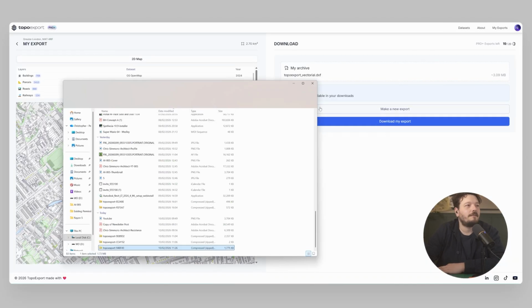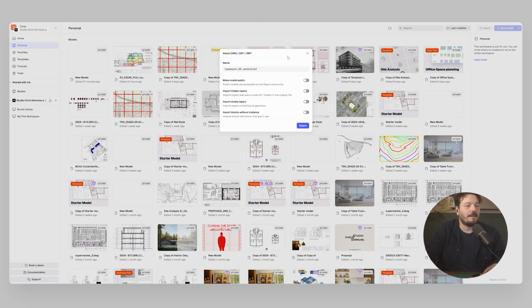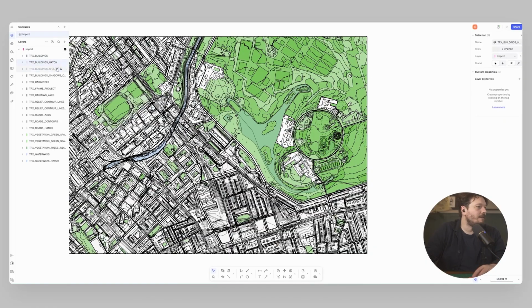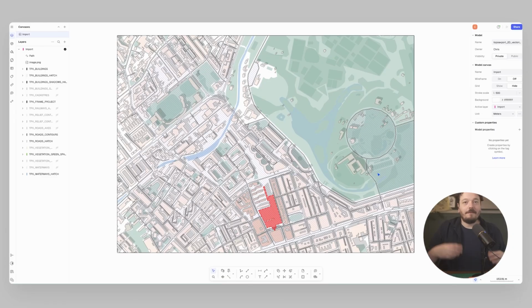In the previous tutorial, we learned how to quickly and easily export a sitemap from Topo Export and bring it into Rayon Design for editing and stylizing. Now, let's set it up for presentation. Having got the site plan into Rayon and refined the aesthetic, I want to place it on a sheet. So let me talk to you about that.